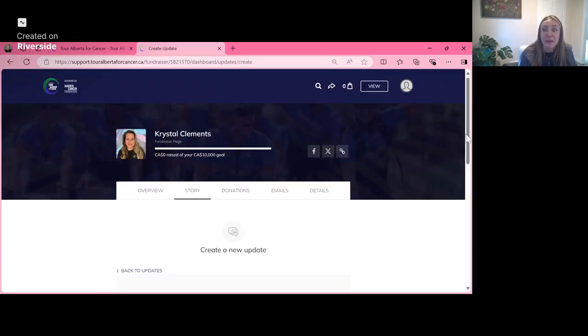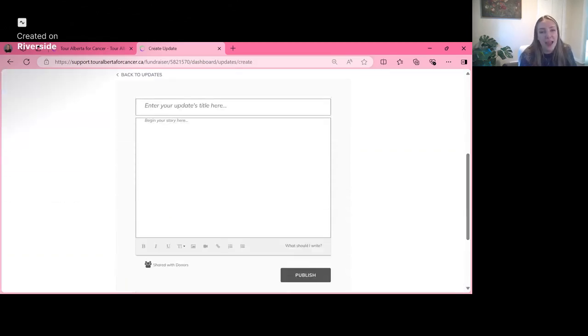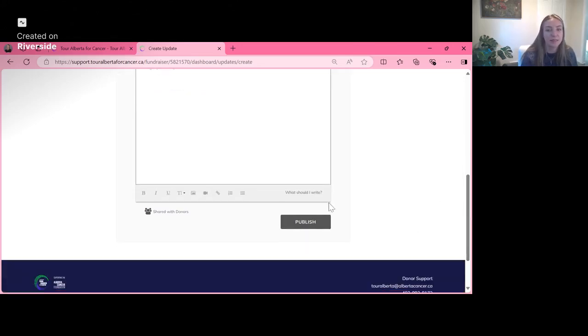You can go create new, add a title, and add your update in here. And then again, you can personalize your fonts, upload an image, a video, or a new link. And then make sure to always hit that publish button. And this is going to share with your donors.